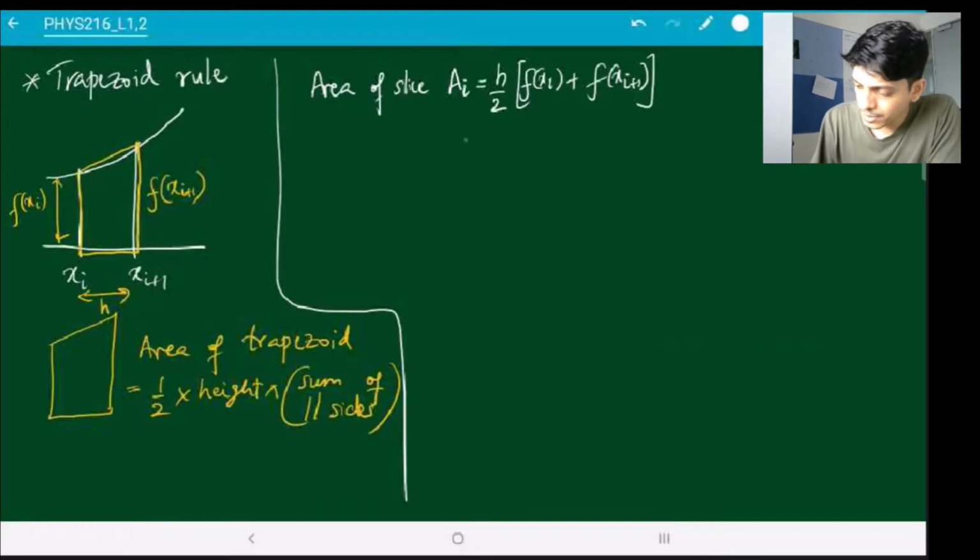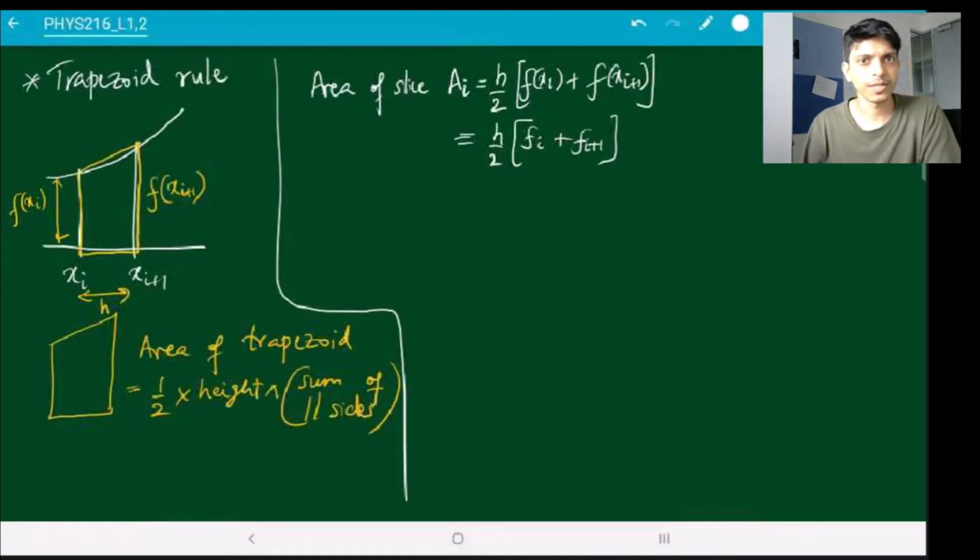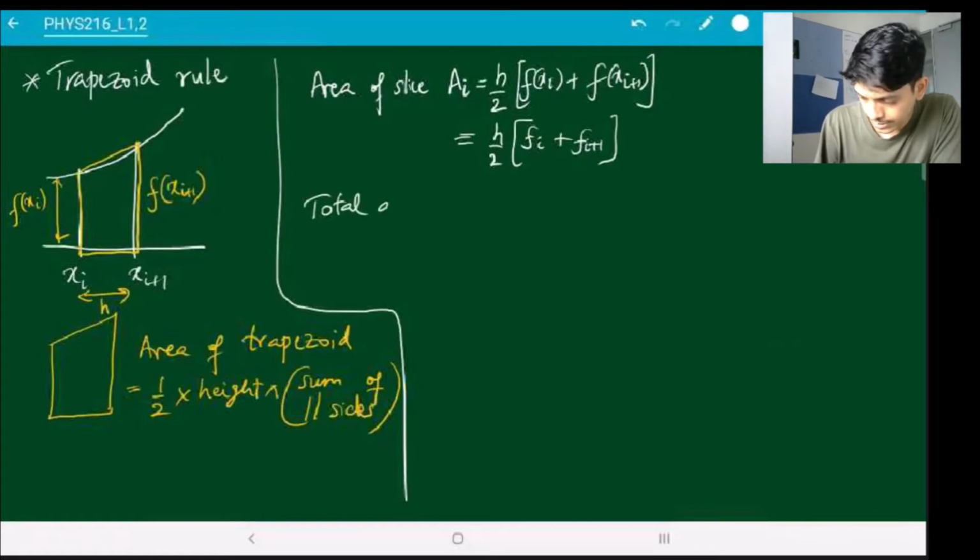If you don't mind, I will just use a shorthand notation over here and say, f of xi I will write as fi, and f of xi plus 1 I will write as fi plus 1. But you know what that means. That index just stands for which point we are evaluating it at. Okay, so this is the area of one slice. So the total area over the entire range of integration is going to be the sum over all the slices.